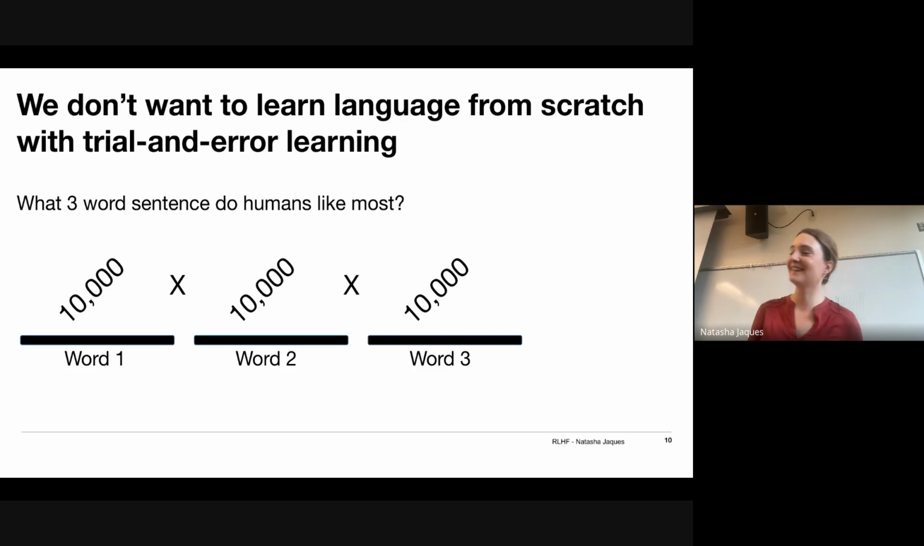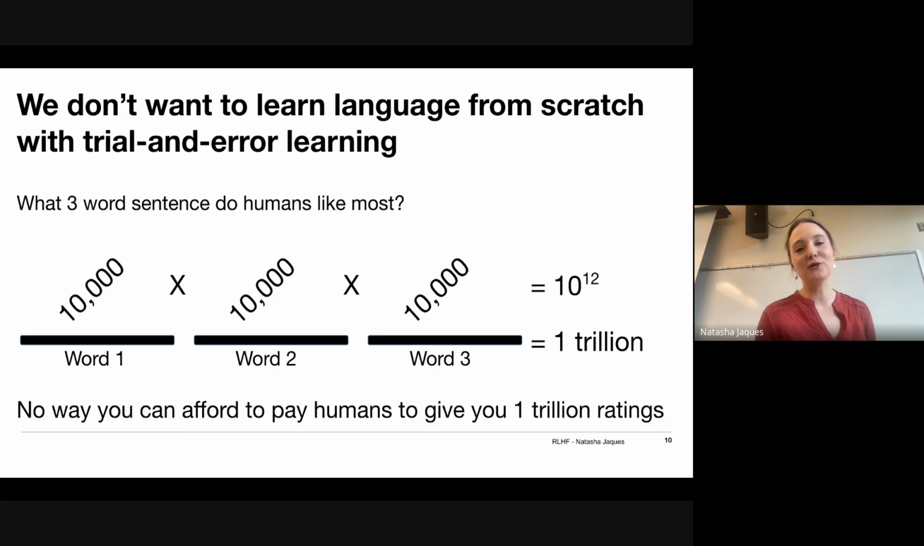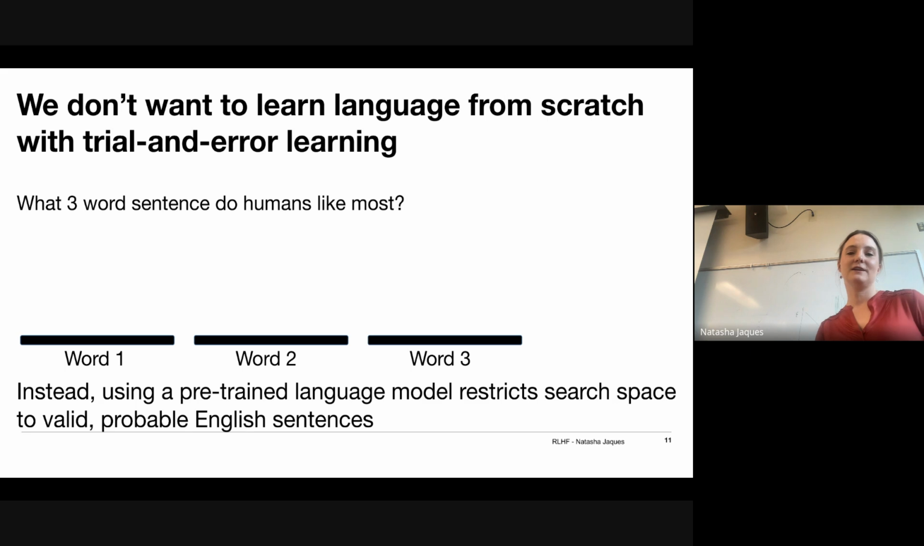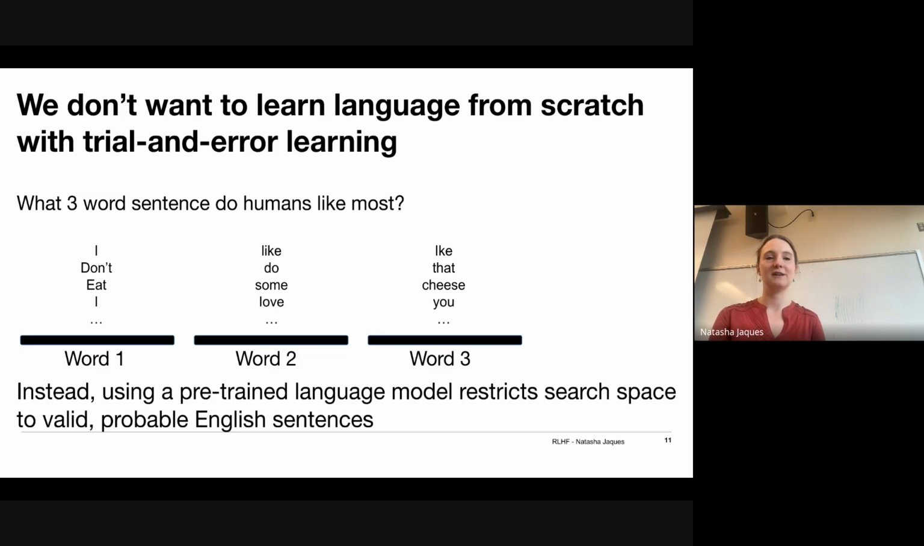A lot. Yeah, that was the gesture I got in the back. It's actually 1 trillion. Do you think I have the cash or the time to pay humans to vote on 1 trillion 3-word sentences? No. So you can't afford to pay humans to give you 1 trillion ratings. If you use a pre-trained model, it's restricting your search space to valid, probable English sentences. So then you might be able to search, let's say, I'm making that number up, but in the millions of sentences, right? This is actually a really important point.